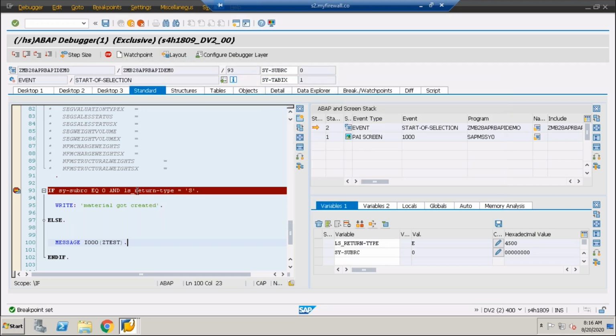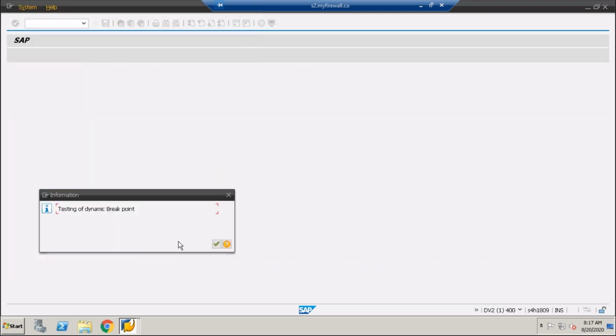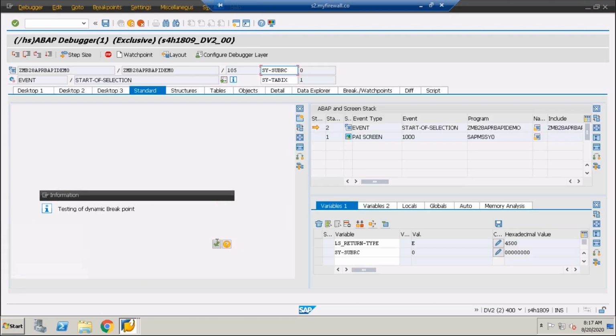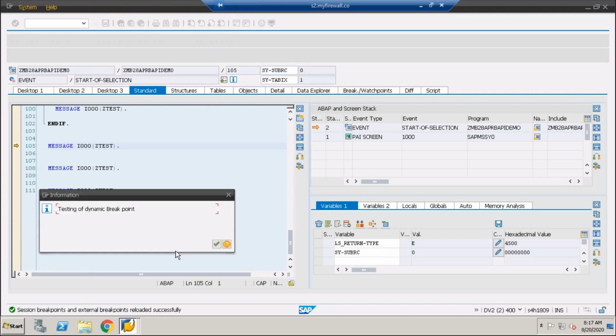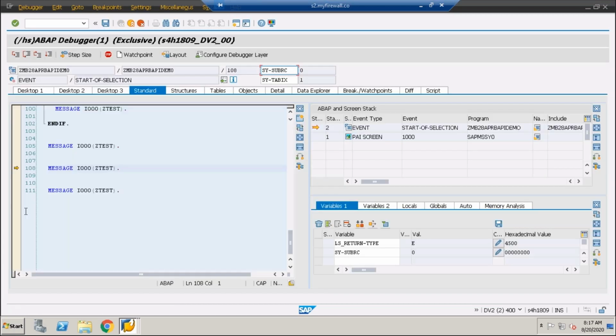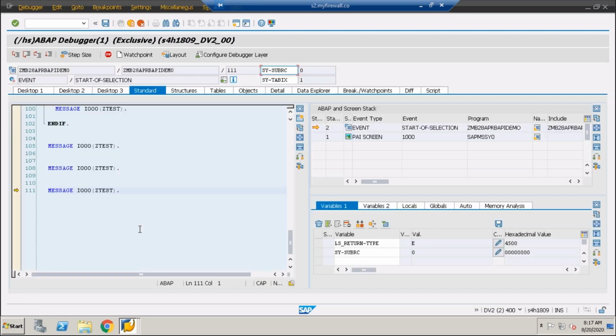Now if you press F8, you can see that it's automatically stopping. I've just pressed F8. Again I'm pressing F8. So, the testing of dynamic breakpoint. Again click on this. Again on the next message it has stopped. Again I'm going to click OK. So automatically it is stopping, because dynamically it is getting stopped.